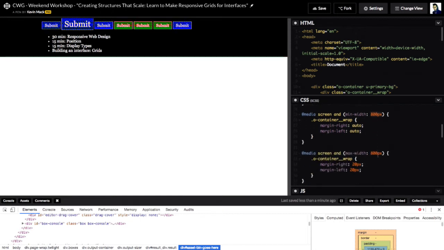The maximum means the maximum width of the viewport. Once I go below 800 pixels, add the margin left and right. So this is saying everything below 800, max-width is 800, and this is a minimum, and this is above 800 pixels.